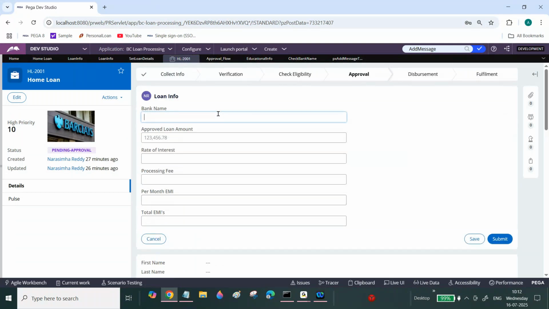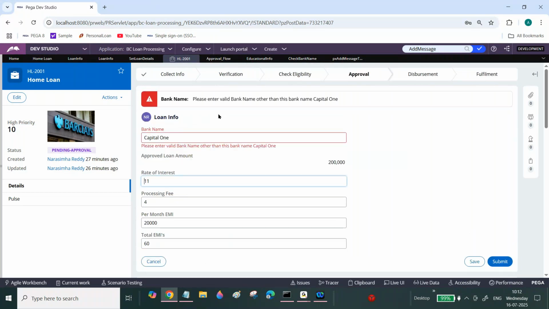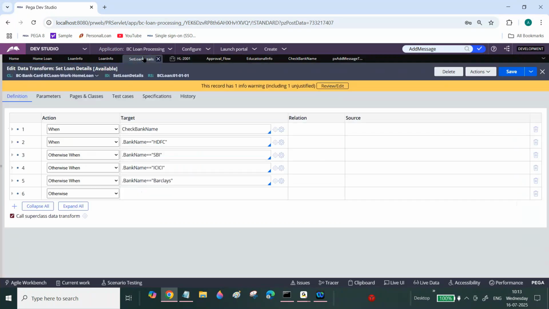Okay, now how will it evaluate Capital 1? Sir, now that name is also showing, right? Capital 1, whatever bank name I am entering now. Yes. Okay, now observe here, it is showing the error message, but it is still evaluating the below steps also. Agree?